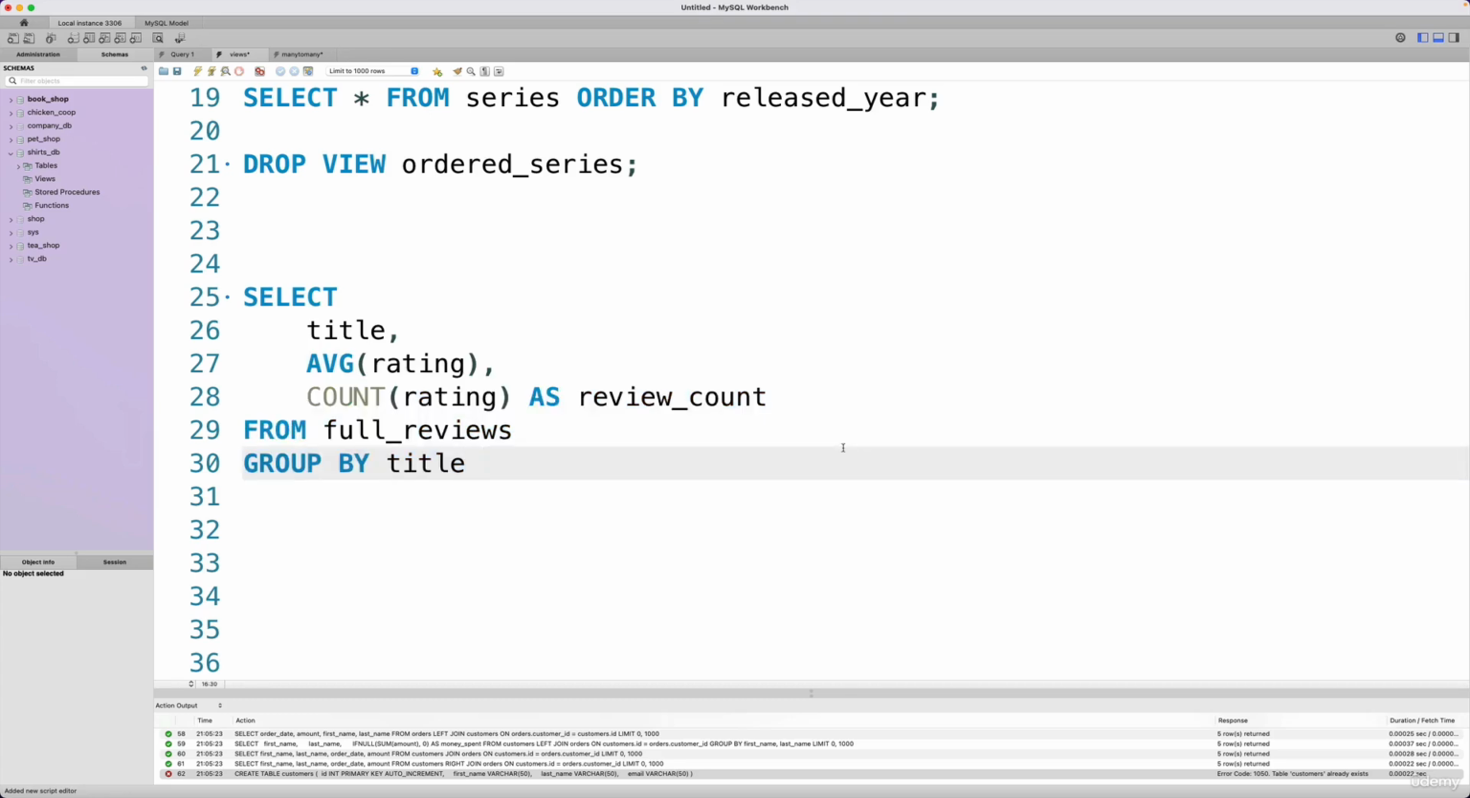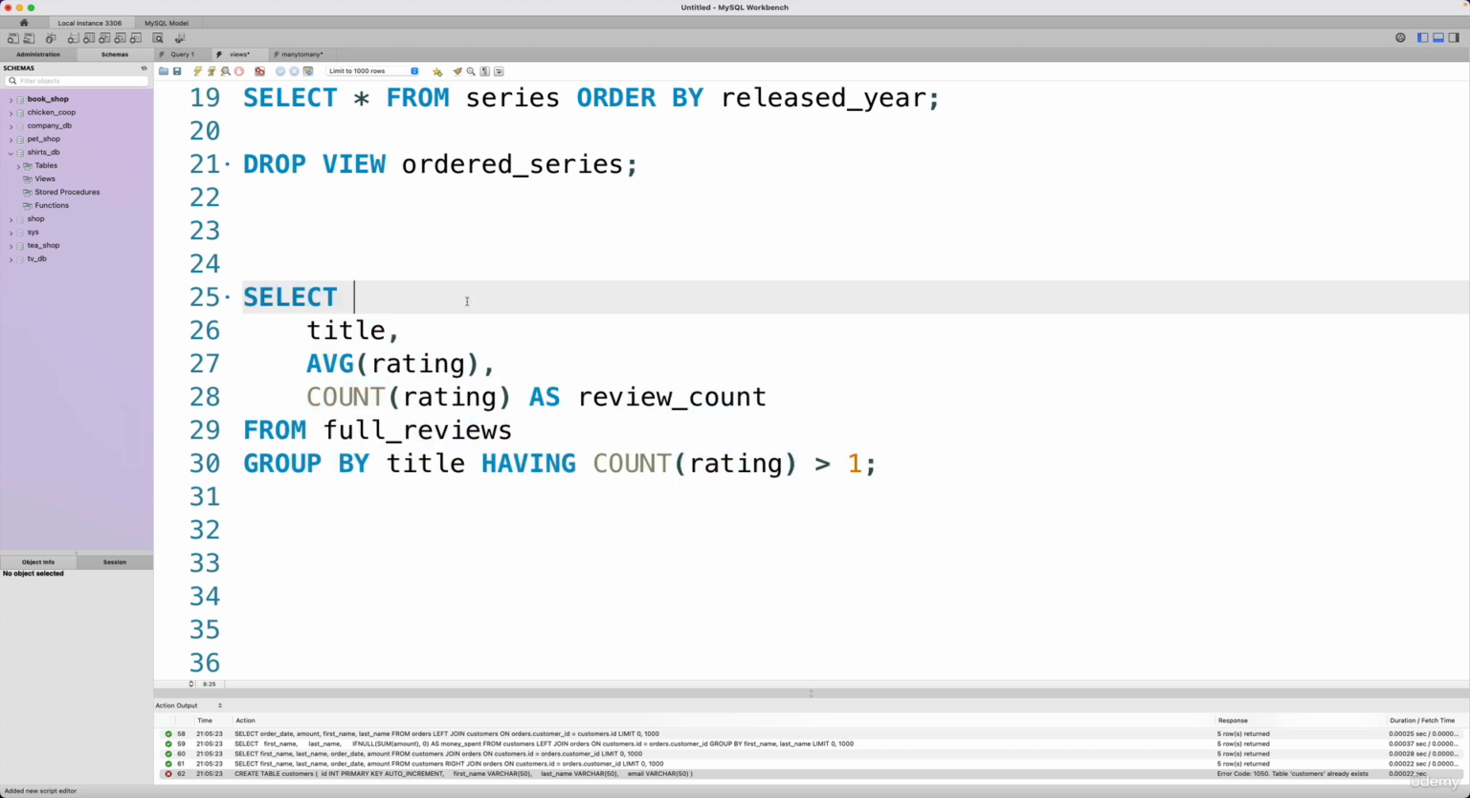So that's the concept of having. It allows us to filter our groups that we are creating with group by and control the output, control the results that we get back. So it's different than where. Where allows us to control what we're selecting to begin with. But then after we've grouped things, that is where we use having to control what groups we include.